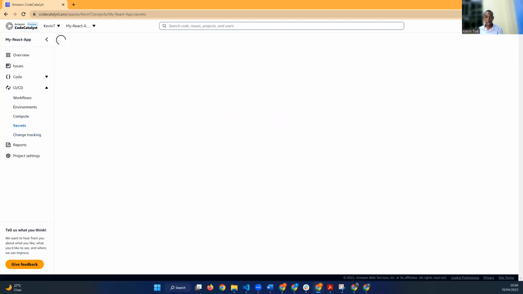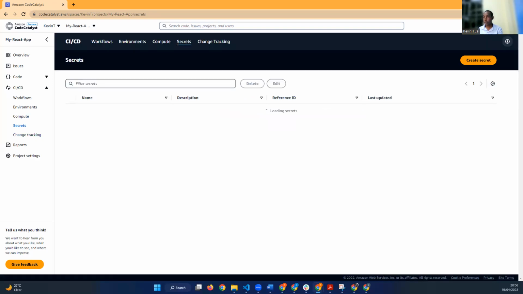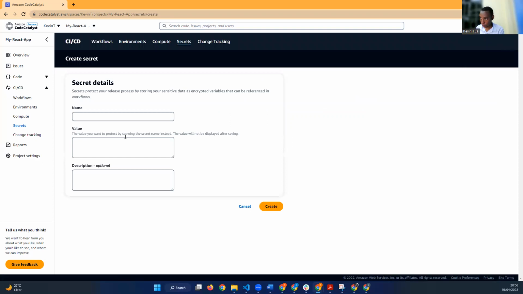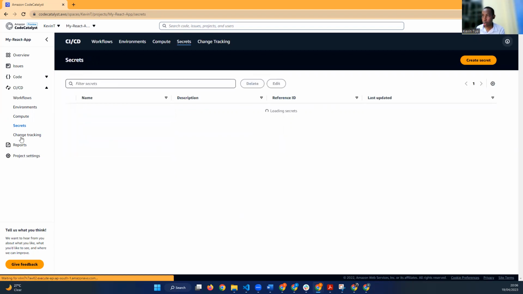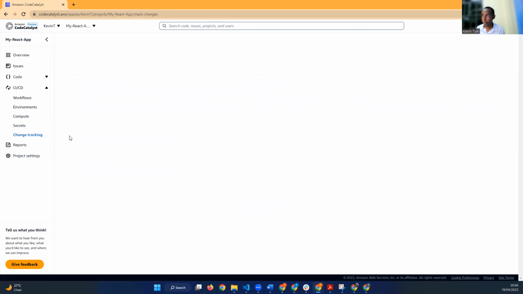So remember, you also can have some secrets, credentials, so you can have anything that you like to make available for use, but do not want to access directly. So, for example, it can be my key ID, I can put the name and the value, a name value pair, then just create it. Also, change tracking is an important page.